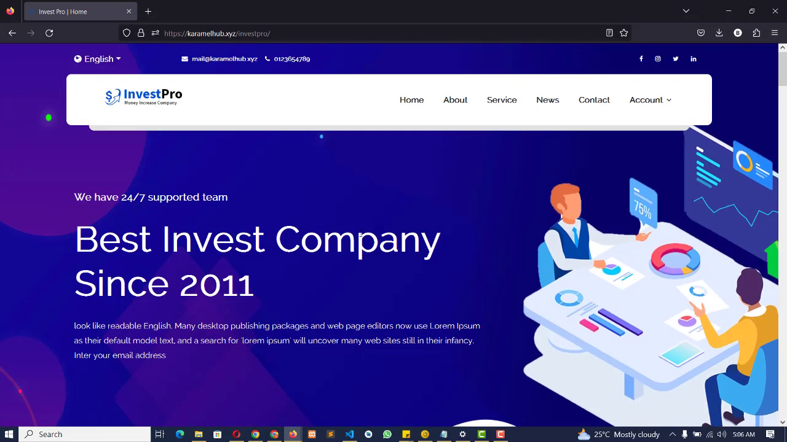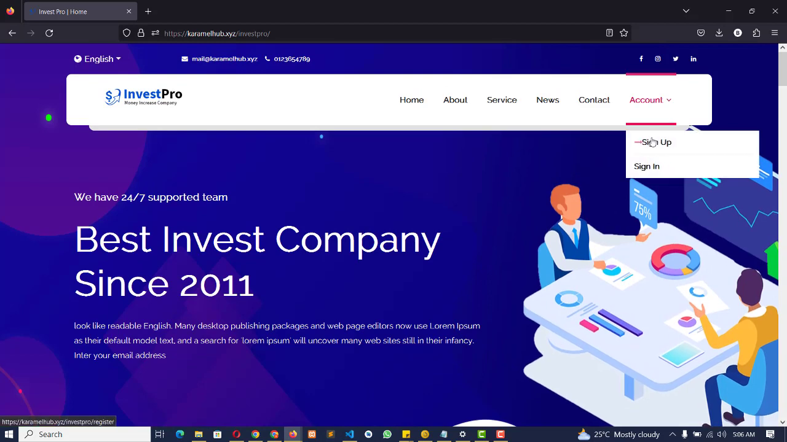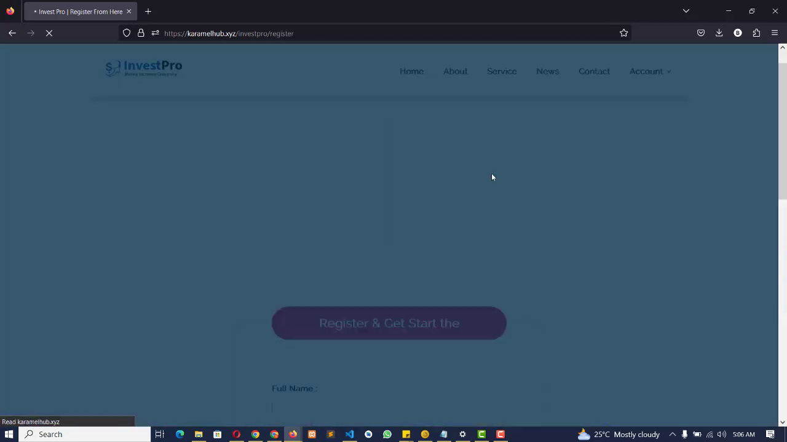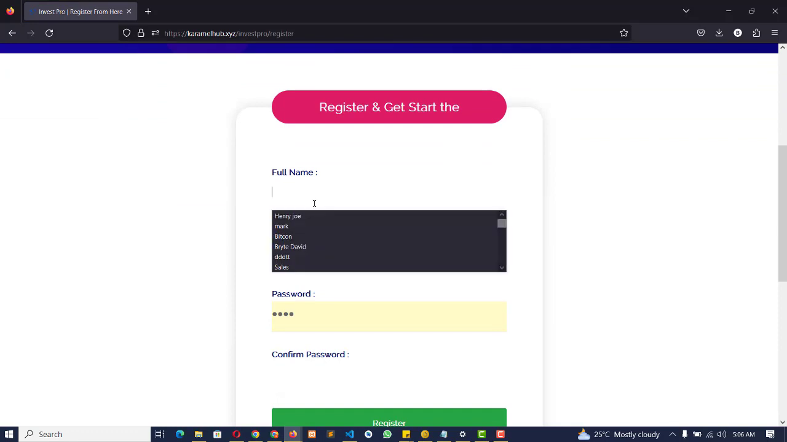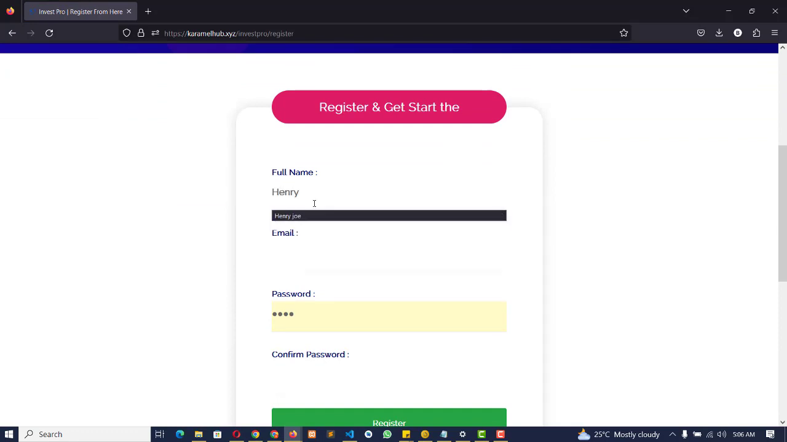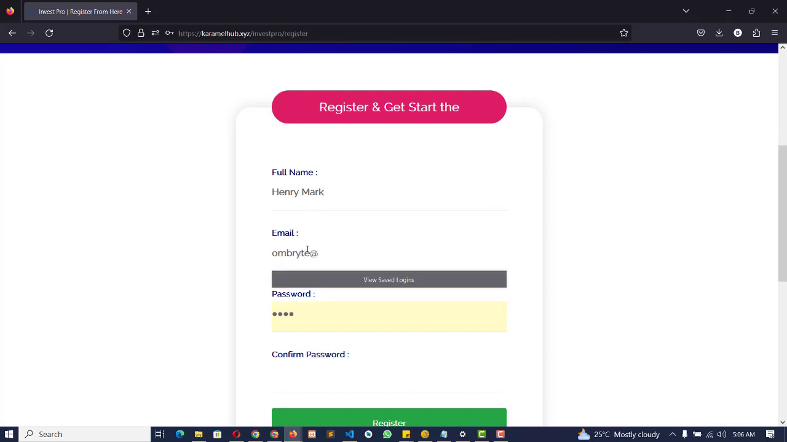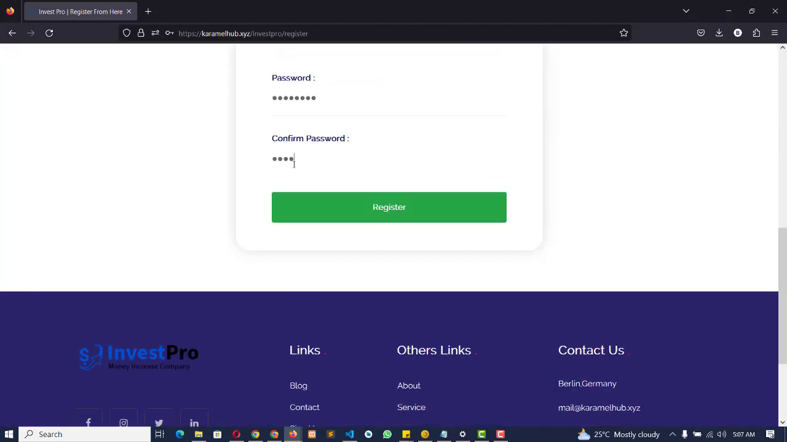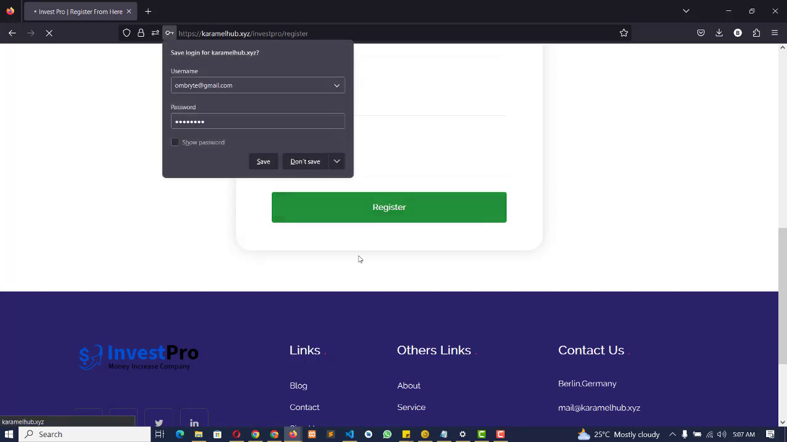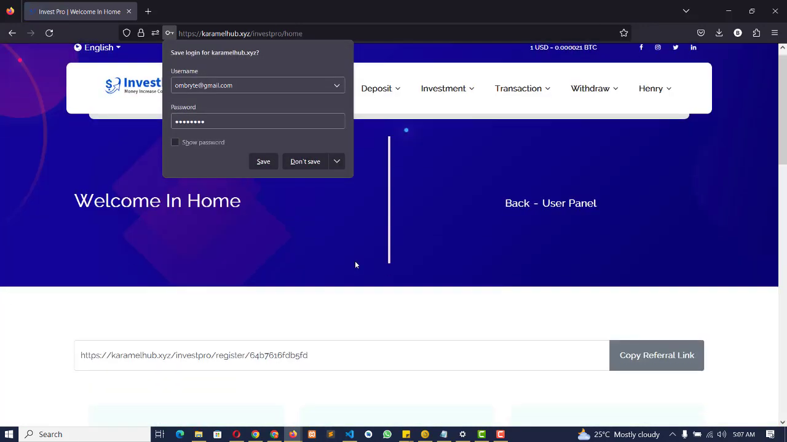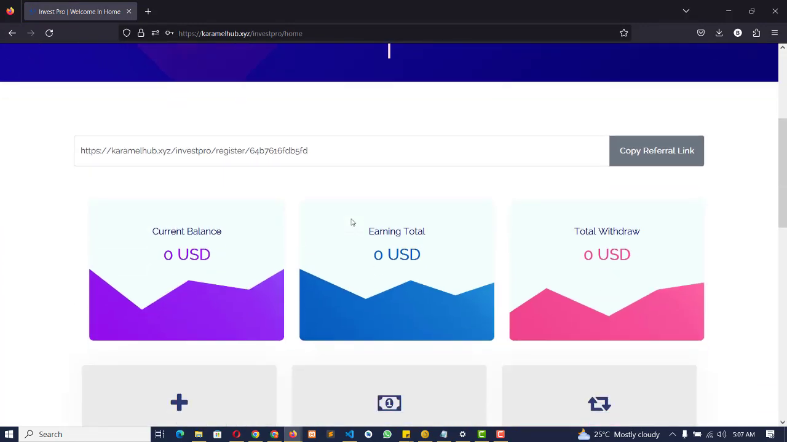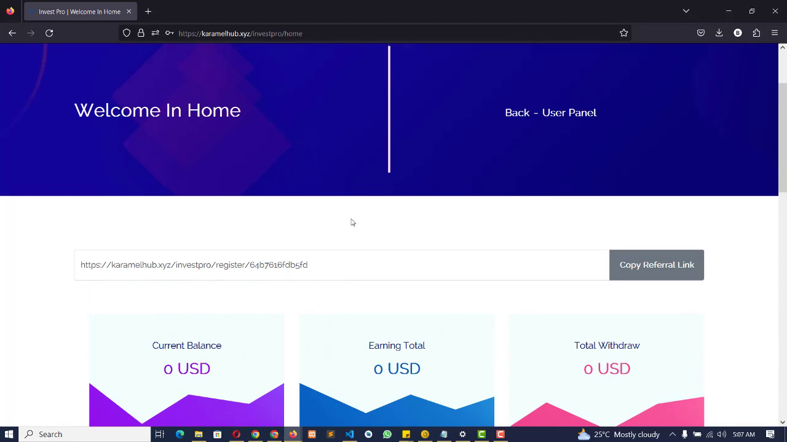As you can see right now, this is the home page. I will create an account now. I'm going to sign up. So I'll put in my name and say Mark. Put in an email address, put in a password, I'll confirm my password, click on register. So you can see now I have successfully registered and I've been logged into my dashboard.